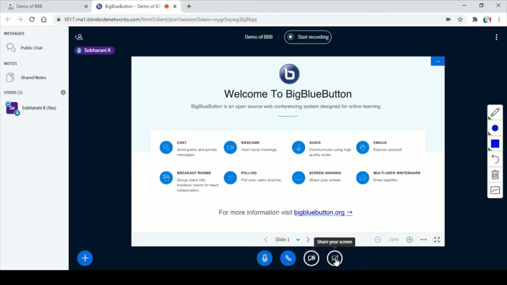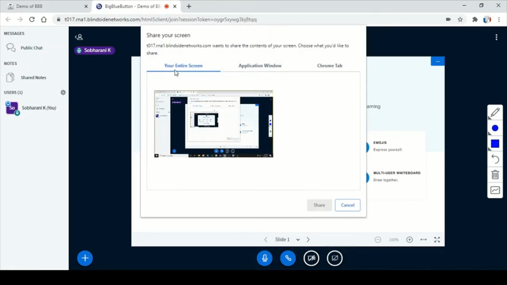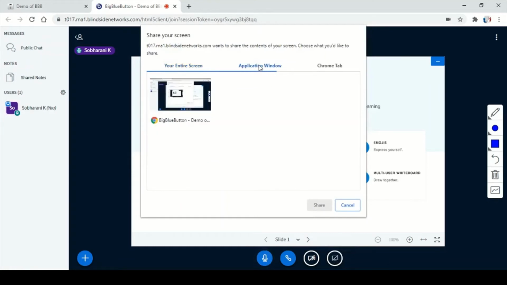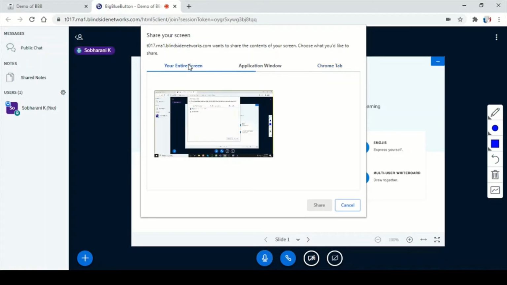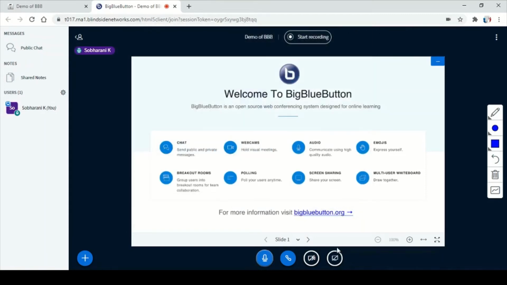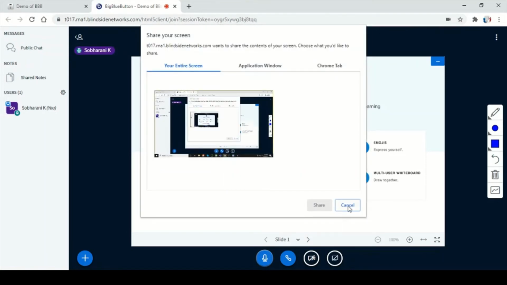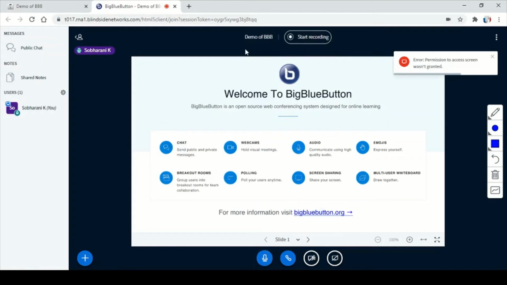Whatever screen you want to present, it will ask you to select your entire screen, or only a specific application window or the Chrome tab. I prefer entire screen so that wherever I navigate, that can be visible. Now I am cancelling it. If you click on webcam, you can be visible on the top.